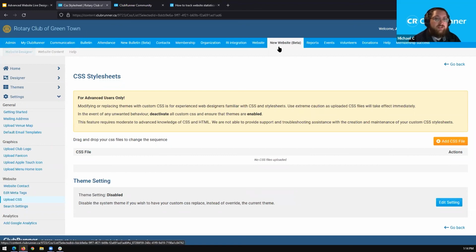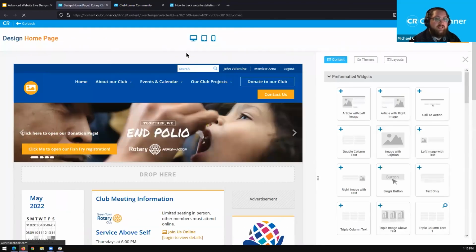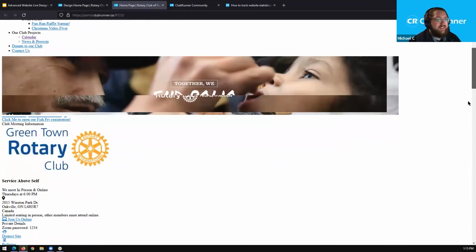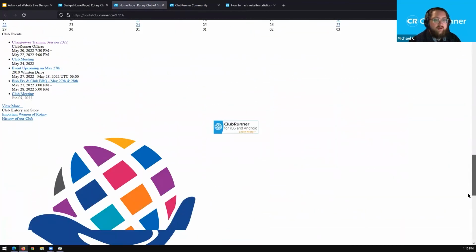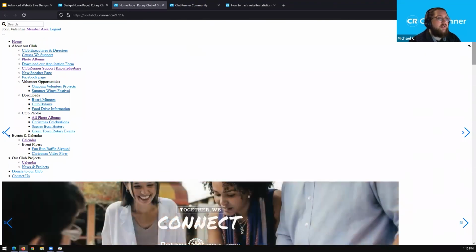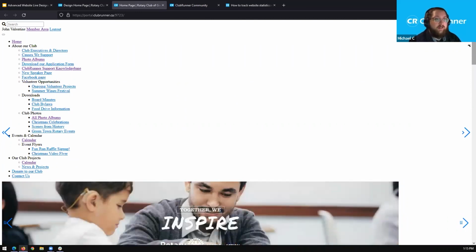Now, just to show this to you, if we go to our new website beta and go into our homepage designer, you'll see it still looks like this. But if we publish our page and then go back to View Live Page, you can see that the website looks a little bit broken now. Since we didn't upload our own CSS styling sheet, this is what the page looks like in the raw HTML without any extra styling going on.